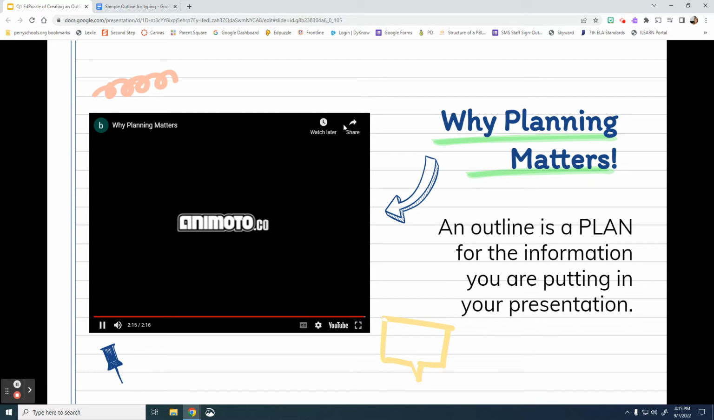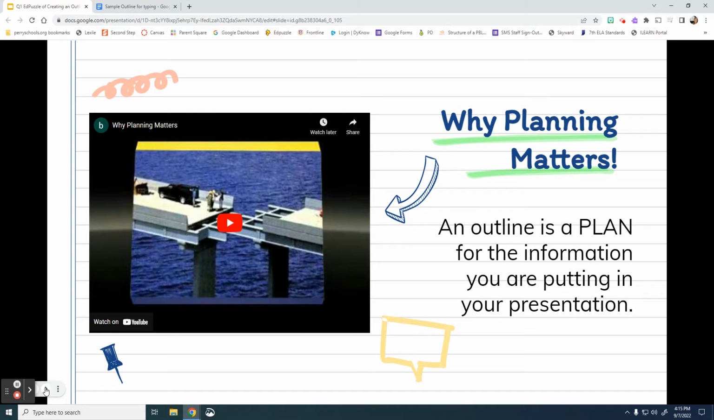Okay, some very good examples of why planning is important when it doesn't go well and then when it does.